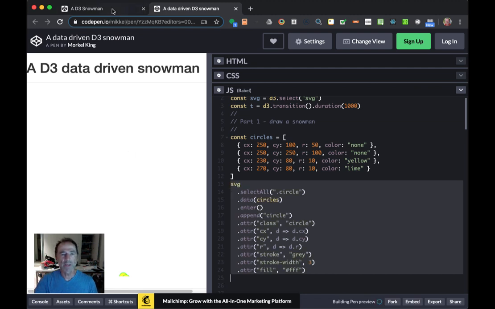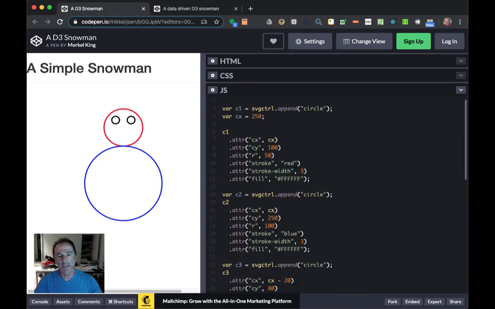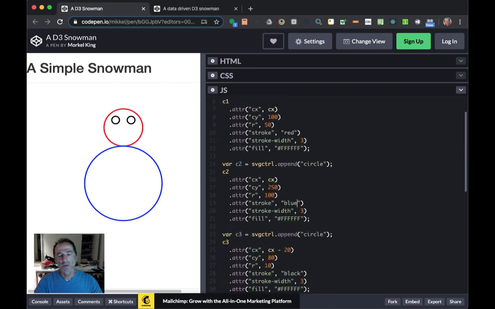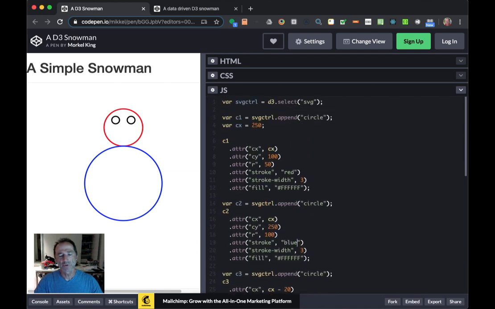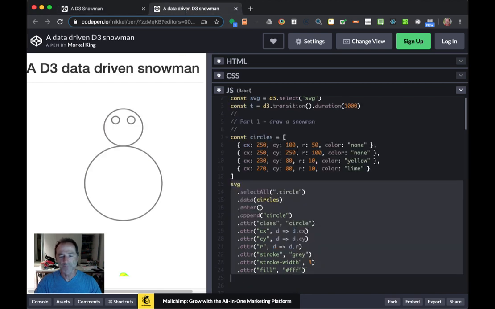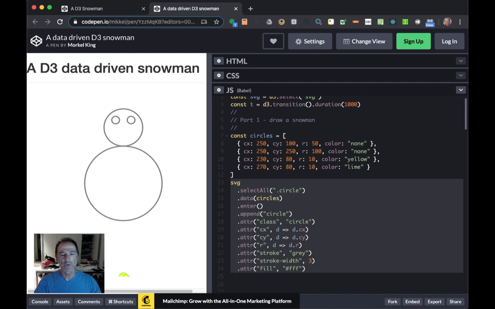Flicking back to the previous example, you can see that this is quite verbose, and it was laborious to set up all of the attributes on each element. And this one, in one block of code, can do everything, and it automatically iterates through the data that you supply it.